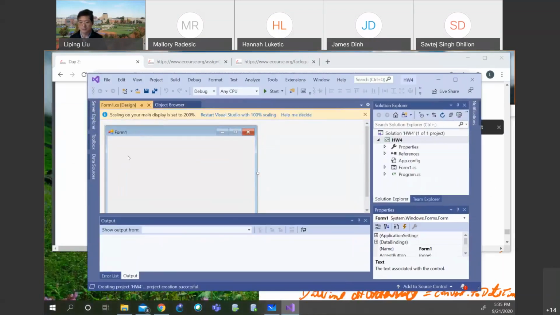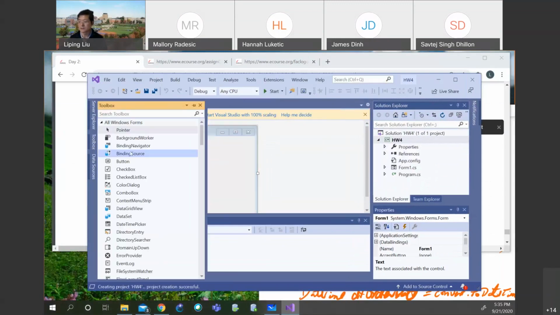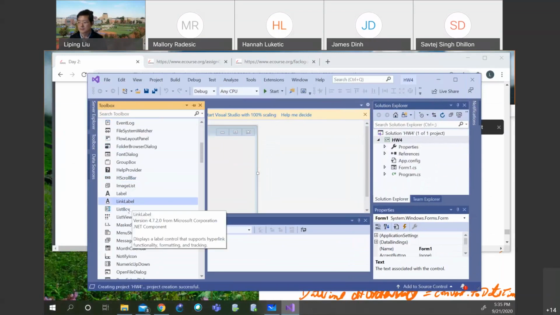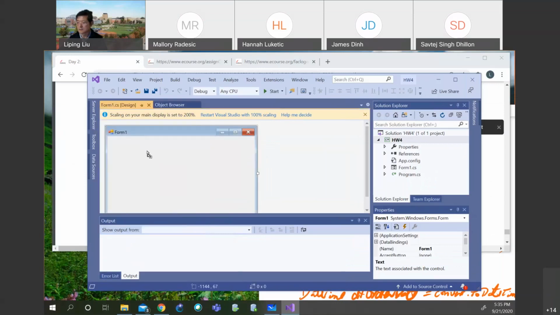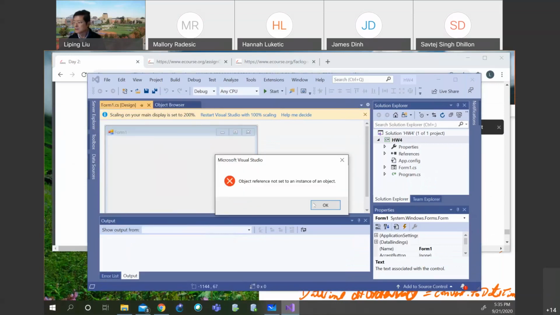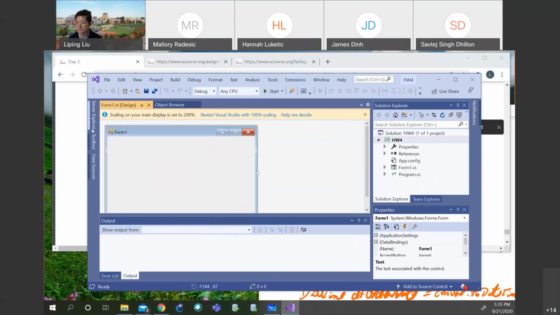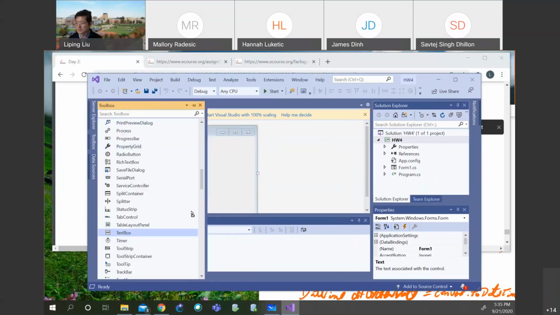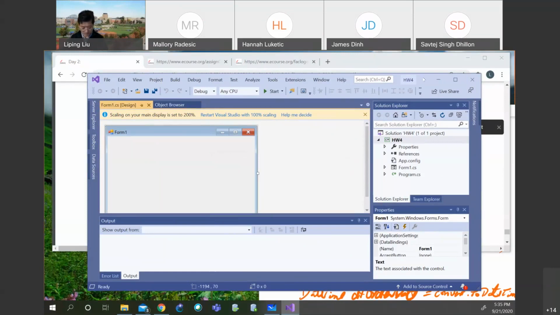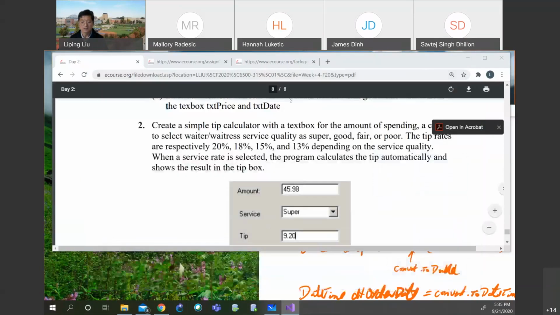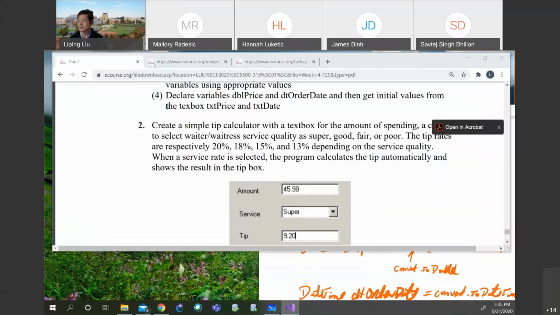All right, so let's just create 3 boxes. So I'm going to use a text box first. TXT. What? Did I do something wrong? Text box. Object reference not set to an instance of an object. So what does that mean? So I guess let me switch to another screen. It's coming back. So let me go to stop sharing here.